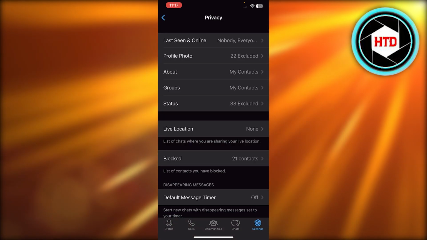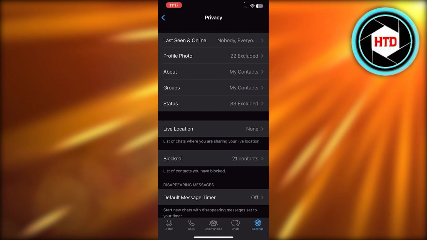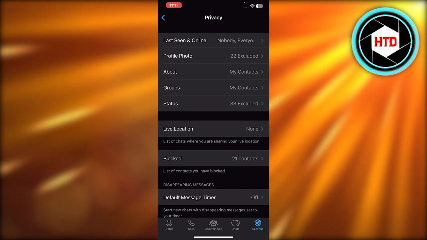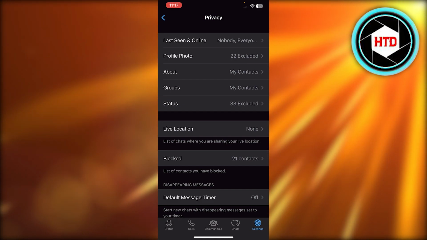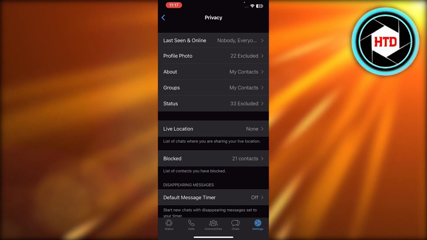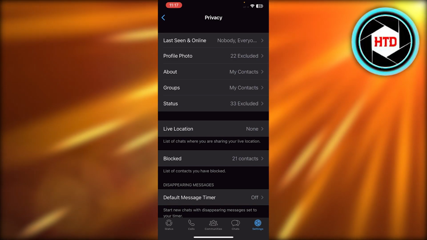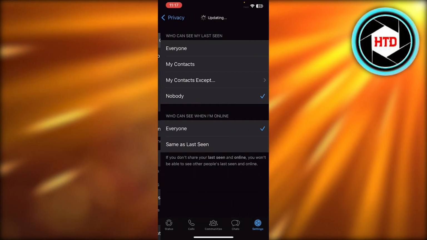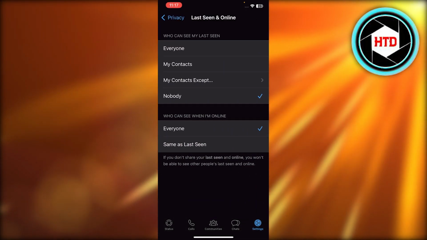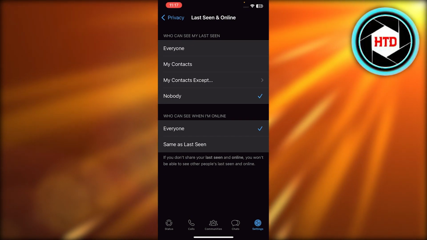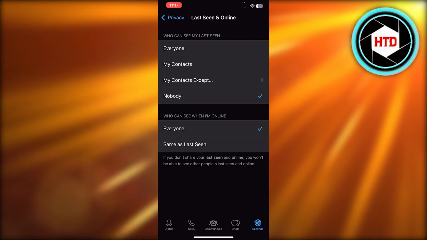Once you select Privacy, it will open up the privacy settings of your WhatsApp for you, where you will see Last Seen and Online, Profile Photo, then we have Live Location, Blocked, and more. So inside Last Seen and Online, you're going to select this option at the top. And here you can see we have Who can see my last seen. So you will select Everyone from here or Nobody.